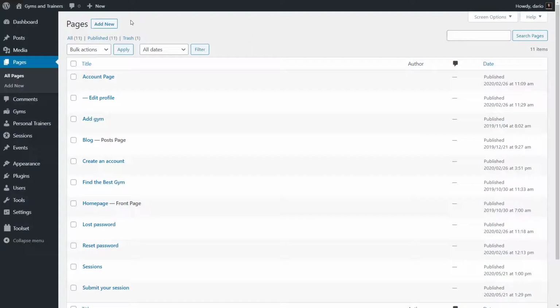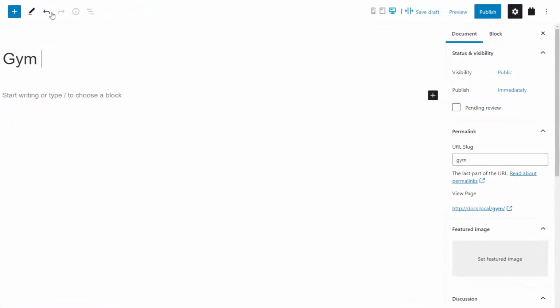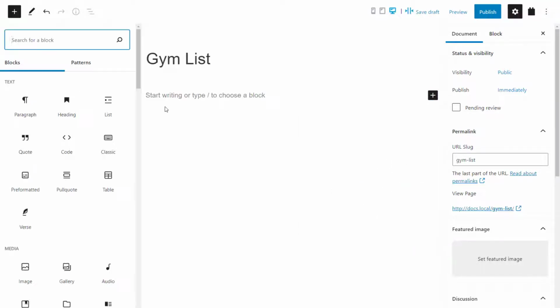We can add such a list anywhere on our site, to a page, a post, a template, really, anywhere. In my example, I'll create a new page that will list gyms. I'll call it simply Gym List. In Toolset, a list of posts is called a view. So I insert the Toolset view block.